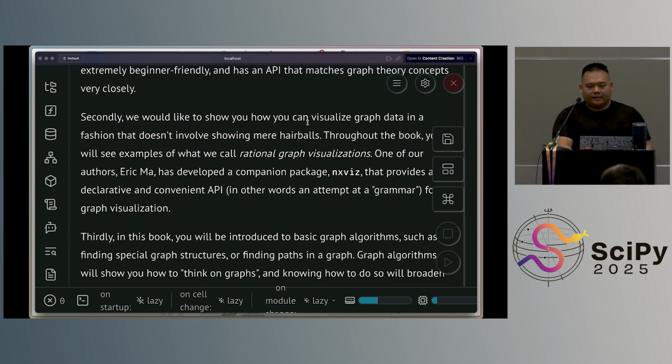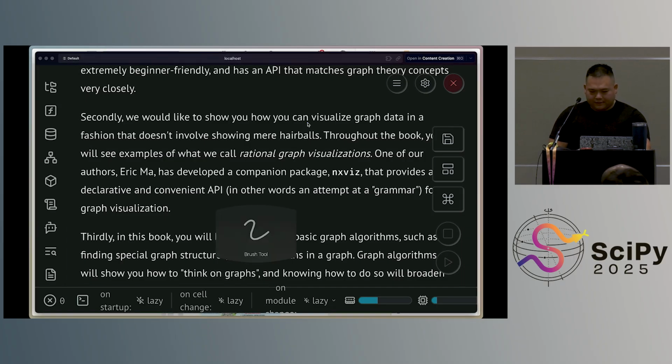Second takeaway is visualization. If you want to be able to do graph visualization in a way that doesn't involve hairballs, my hope is we introduce you to some of the concepts of rational graph visualizations.